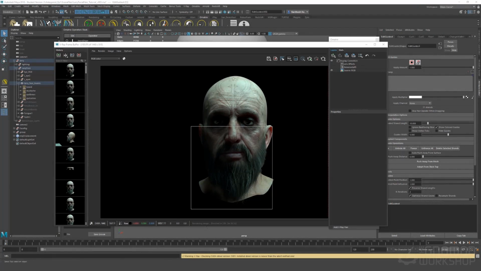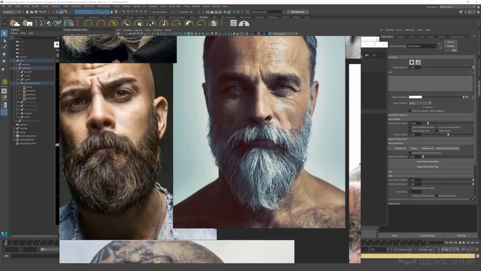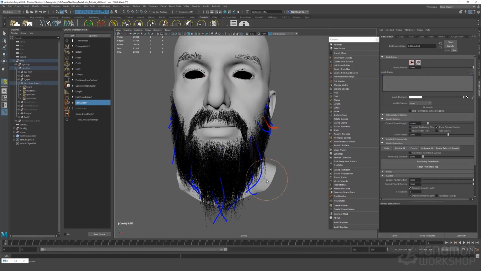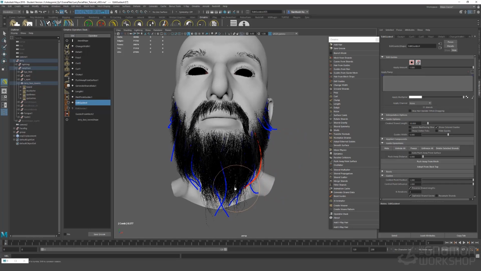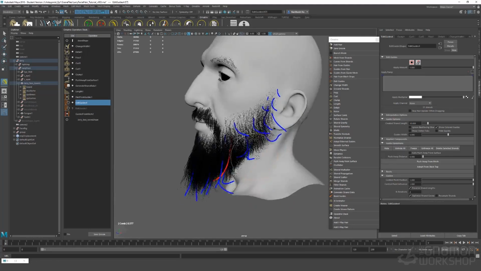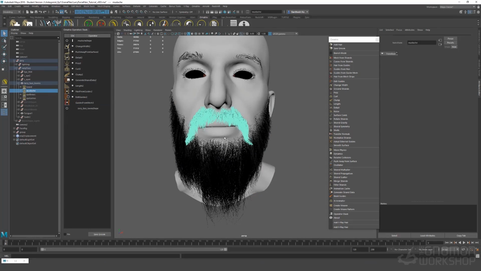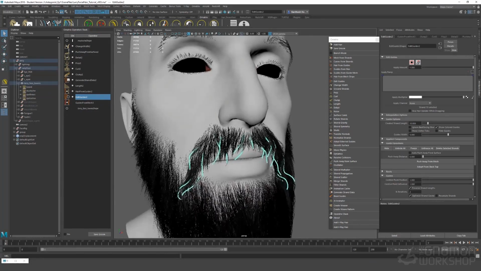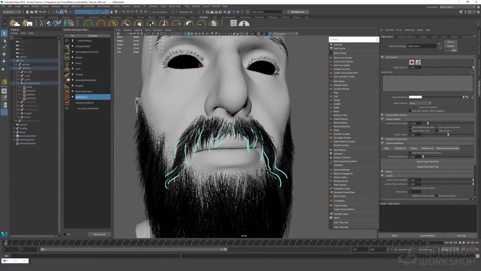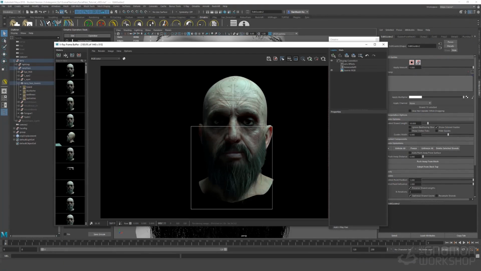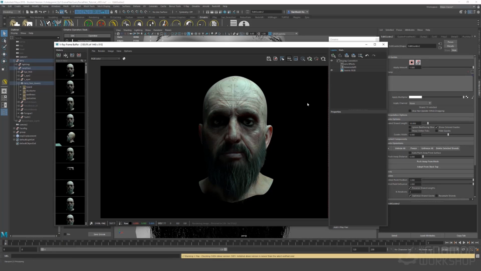I'm going to do a quick test render here to see the changes and compare that to the reference images that I have. That looks much better now that it's much thicker.